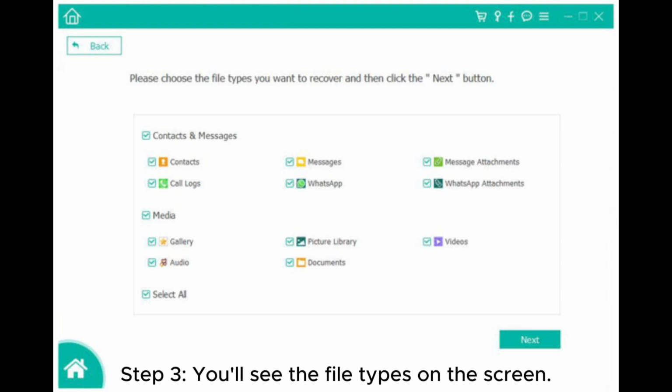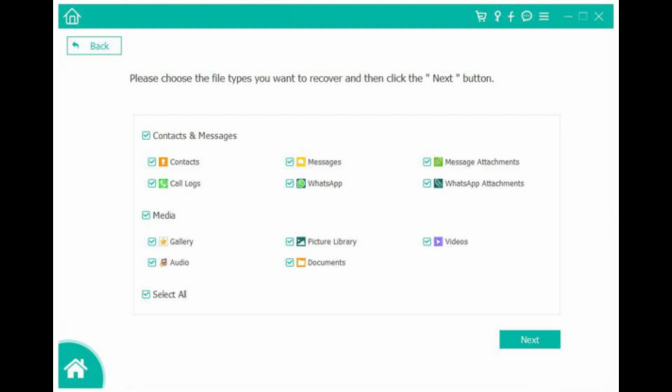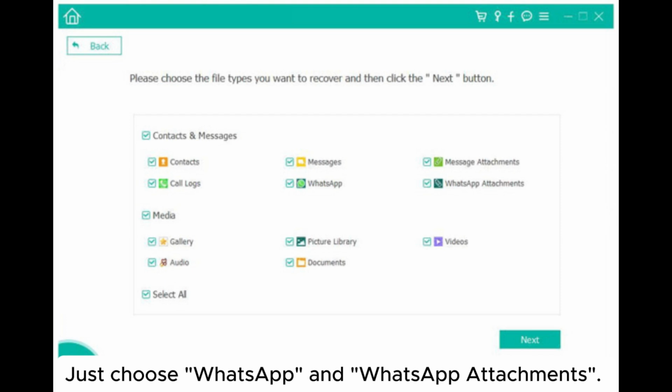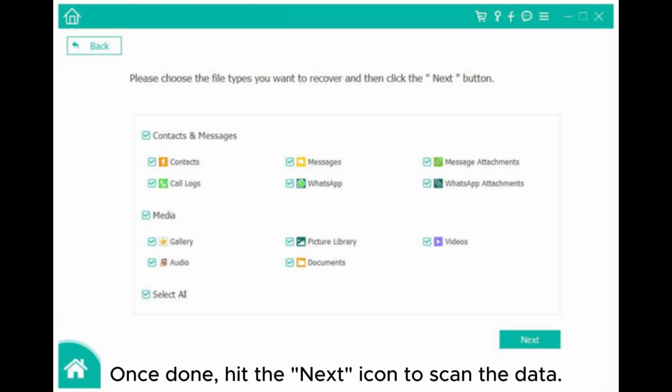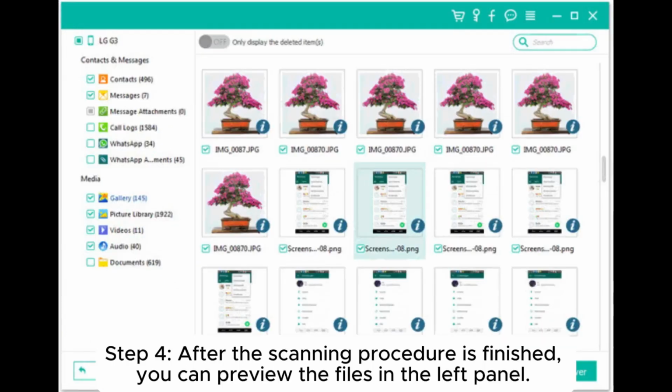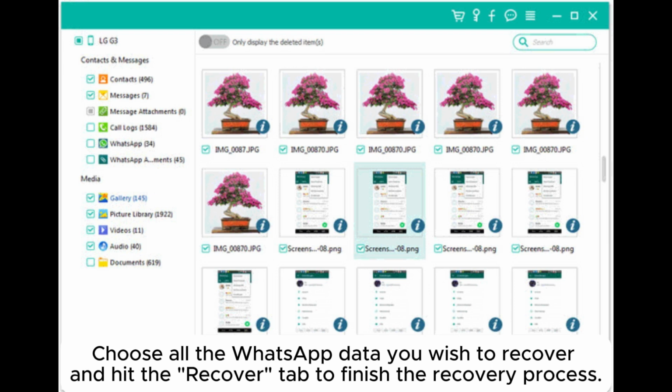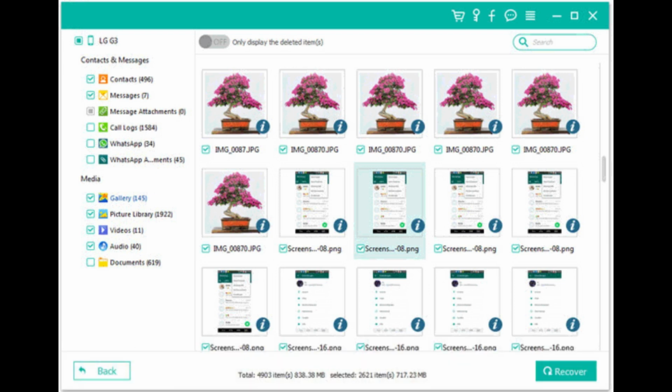Step 3. You'll see the file types on the screen. Just choose WhatsApp and WhatsApp attachments. Once done, hit the next icon to scan the data. Step 4. After the scanning procedure is finished, you can preview the files in the left panel. Choose all the WhatsApp data you wish to recover and hit the Recover tab to finish the recovery process.